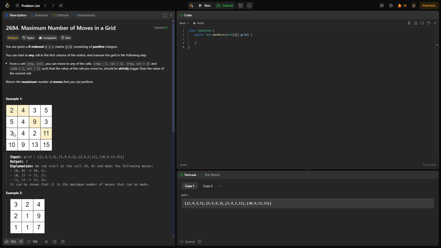If we start at 3, we could go from 3 to 4, from 4 to 9, from 9 to 11, and that would be our path. If we start at 2, we could go to 4, from 4 we could go to 9, from 9 we could go to 11. So we're going to be looking for the longest path, but we also need to keep in mind that we need to find a number that is going to be larger than what we're currently on in the next move. So for each possible starting point, we are going to explore all valid paths through the grid, and then we need to keep track of already visited states to avoid redundant calculations.